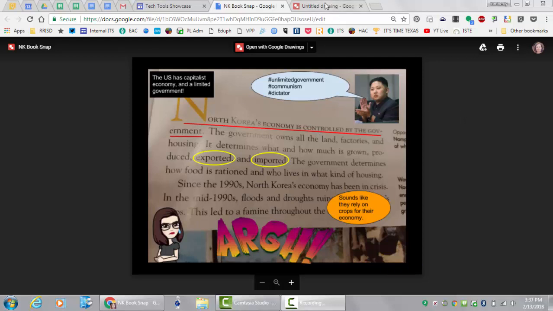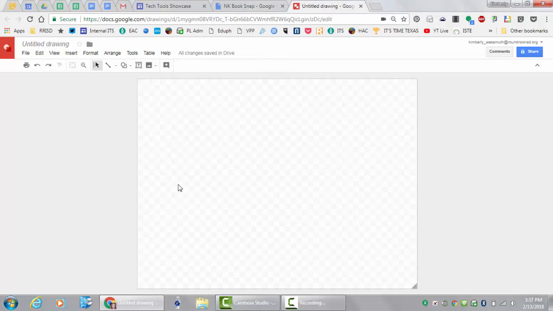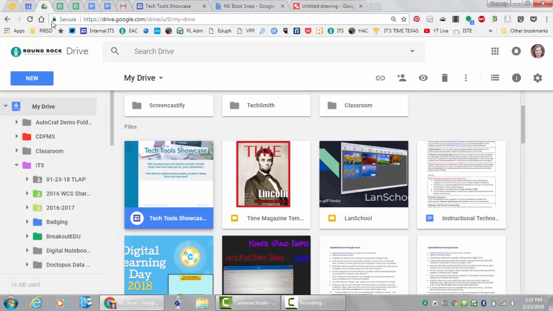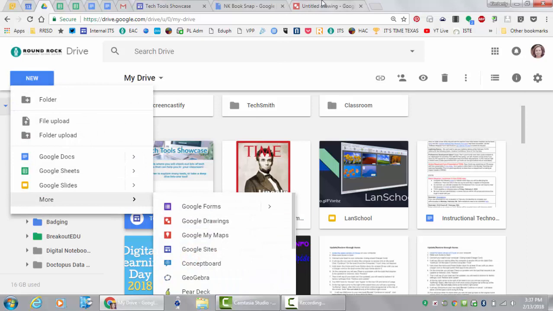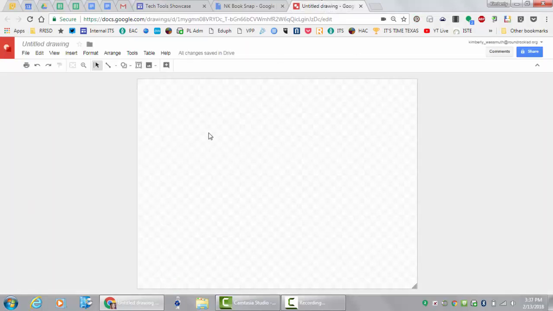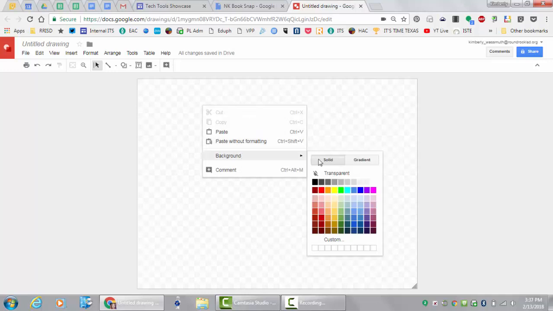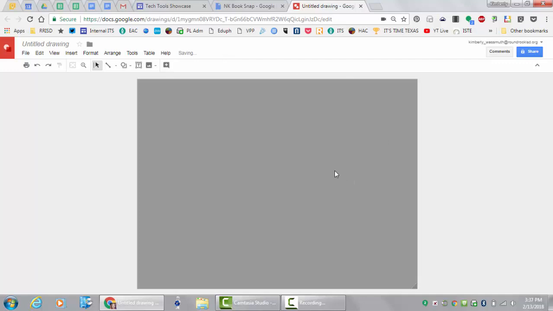So we're doing it using Google Drawing. So I have a blank Google Draw template. And if you need to get there, remember you can just go into your drive and click New and then More, and Google Draw is right there. Okay. And I'm going to start by right-clicking and go to my background. I'm going to give it a gray background for right now, just so I can kind of see it. And now we're going to add the text.